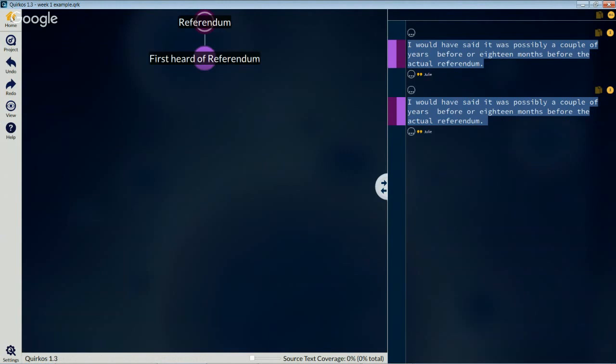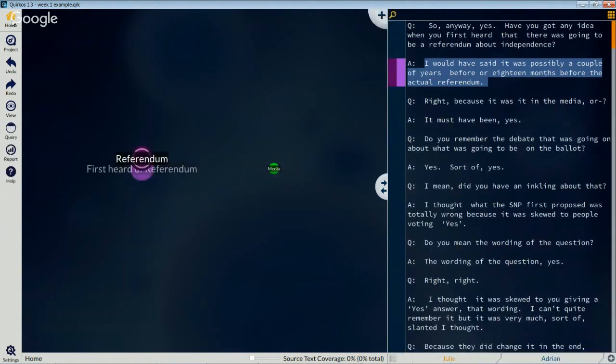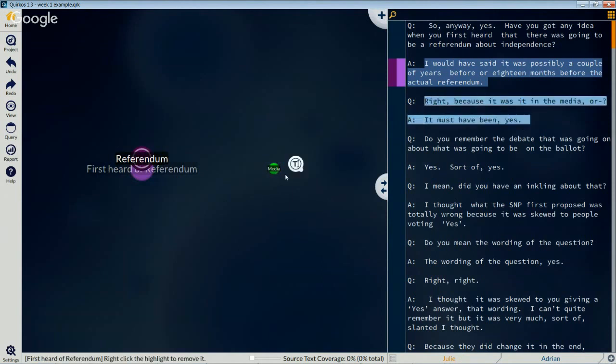So let's click on the home button at the top left. Whatever view you're in, that will always take you back to this main view. So that's always useful to know. Now let's add something quickly to media. Right, that must have been because it was in the media. And you can see, so this is the basic operation.